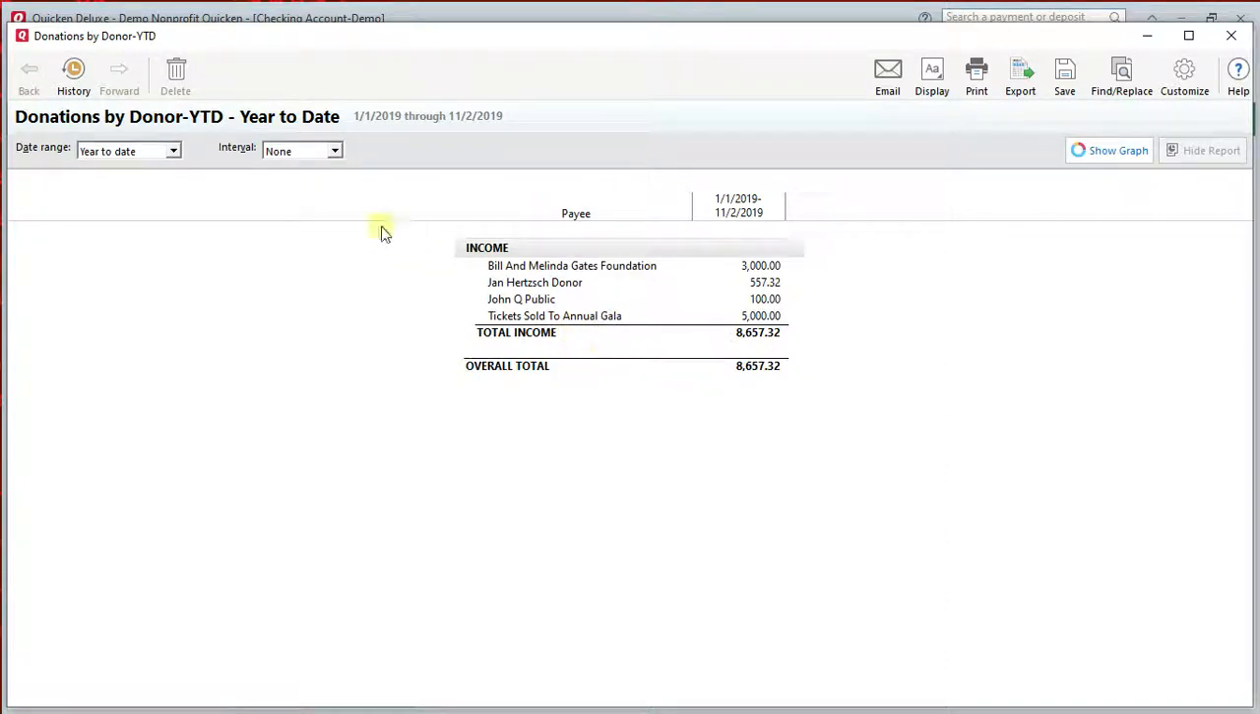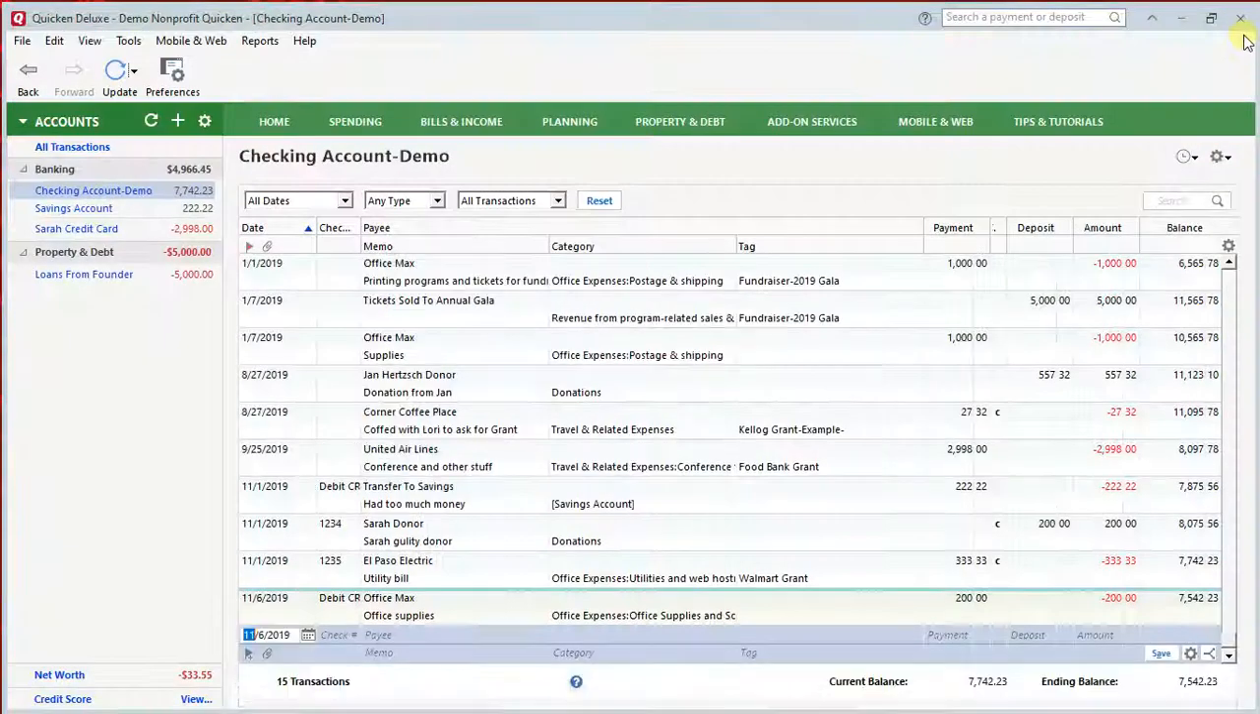If I were really making this a donor report, I would simply tag only me and John Q. Public so that they showed up. The point is, you can do this kind of reporting that you want to do. It is very simple, very fast, and very easy.